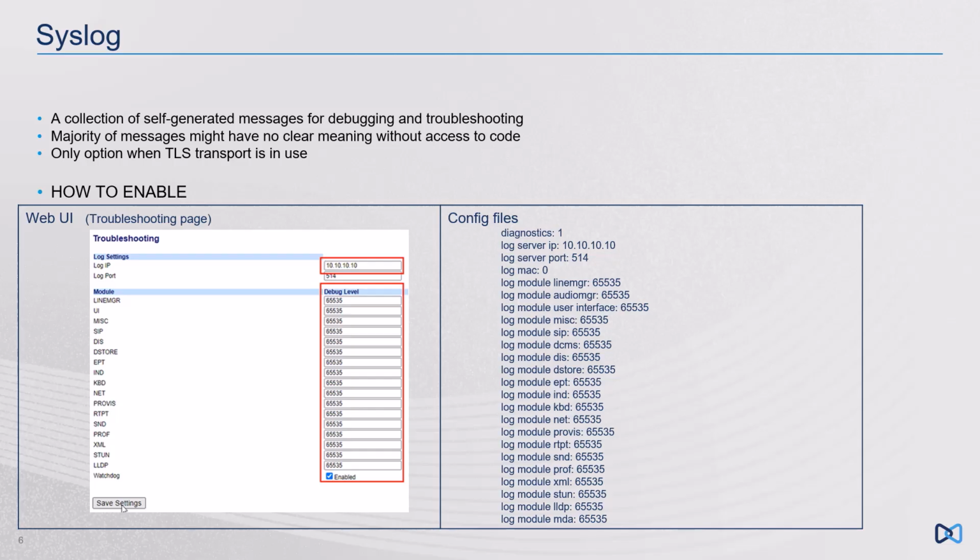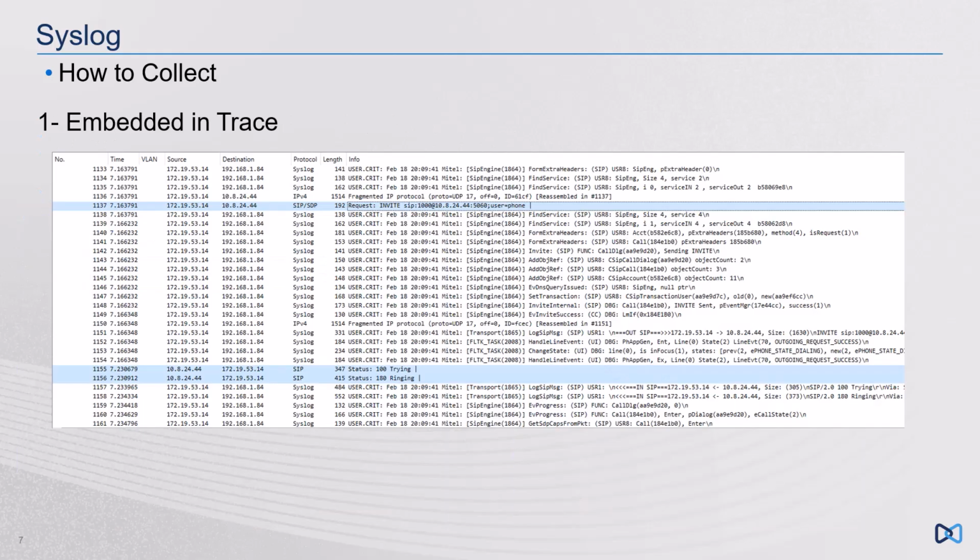This does increase the load on the phone and may affect the phone's performance. This should only be enabled while troubleshooting. Software installed at the log IP address will collect and store the syslog messages. All of the values set in the web UI can be set using the configuration file too. The trace includes the syslog, making this the most common way to access this information.